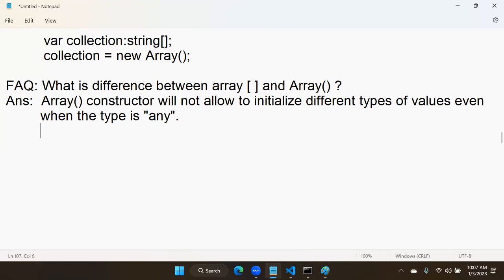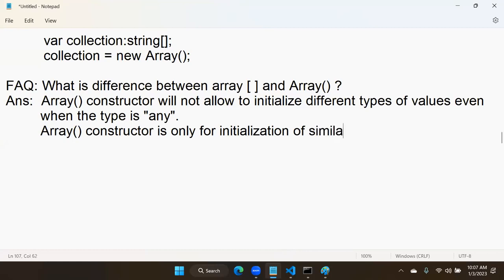So array constructor is only for initialization of similar type of values. Even if the data type is defined as any, you can't store all types of values. Then what we can store, I will tell you that.